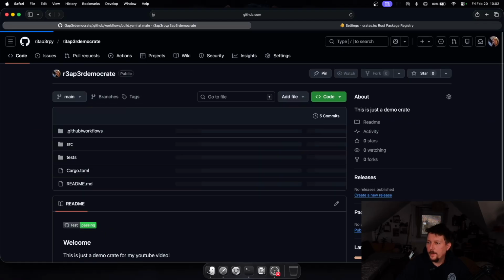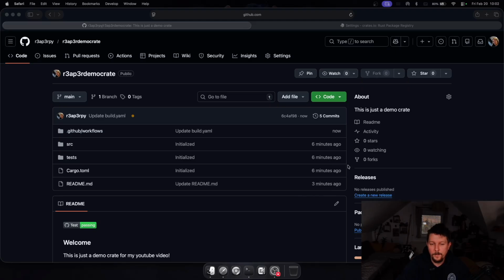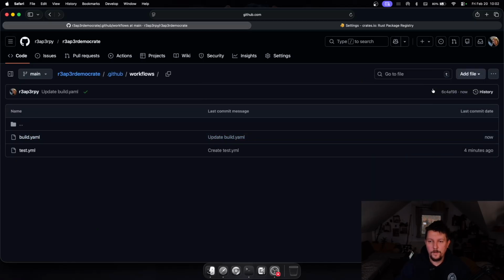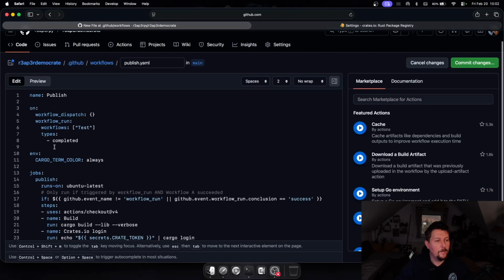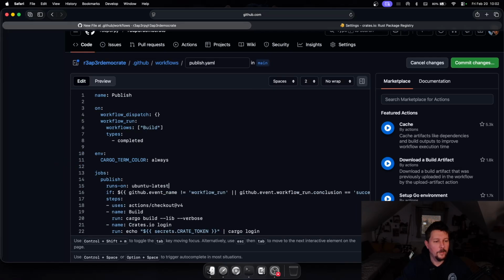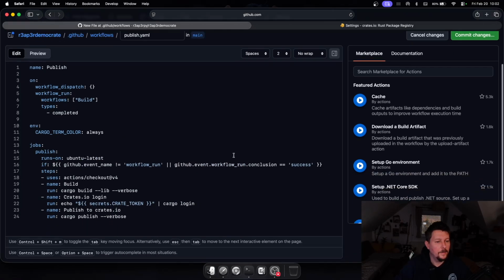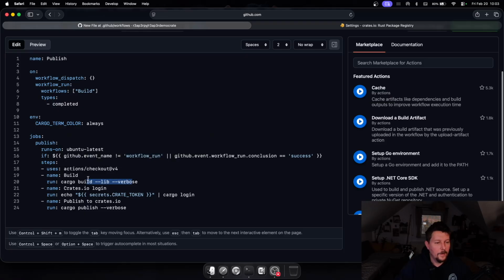The next one that I want to do is the upload. So in order for the upload or the publish to work, we have to do a little bit of extra things. So under the workflows, we are going to create the publish.yaml, and the publish.yaml should trigger the process after the build was completed. Let's remove the comment, and here is the fun part.